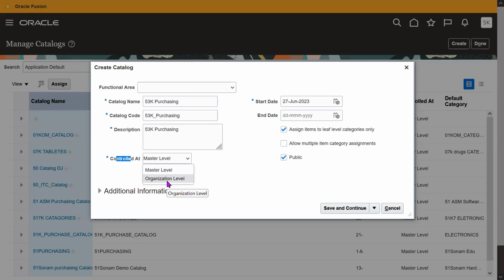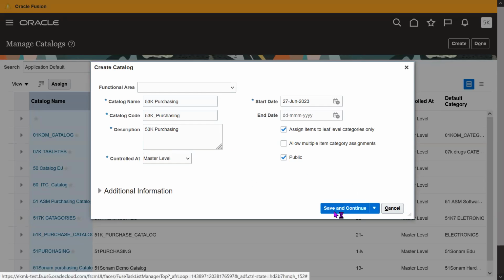In the case of item attributes also, some attributes are controlled at master level, some at org level. Hope you remember, of our 279 plus item attributes, some are controlled at org level, some at master level. What is the difference between master level and org level? If you assign a category at the master org level, that is inherited by all the inventory organizations. Org level means specific to that org only. I'm creating a master level catalog and click on save and continue.